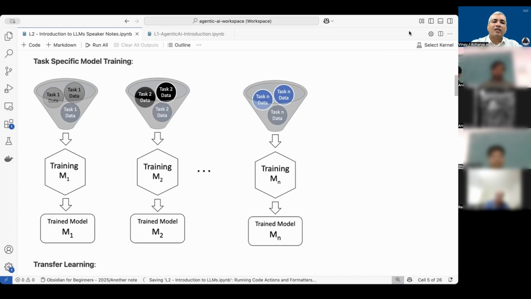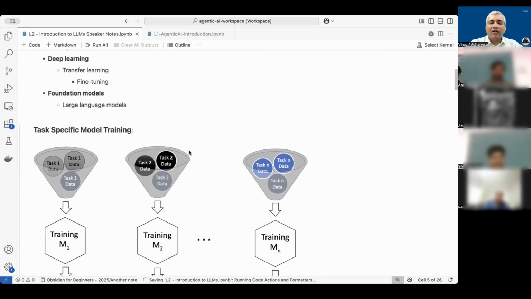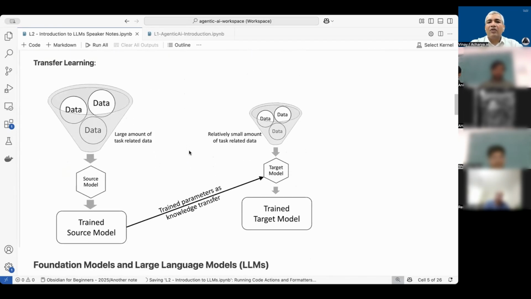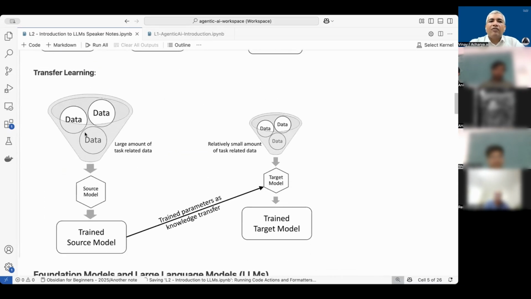Okay. Now that entire thing changed to another technique called transfer learning. This is the model of transfer learning. This is a very interesting thing that has happened in the last 10 years. In transfer learning, you collect a large amount of data for one particular domain, a huge amount of data. Let's say millions of books and millions of websites have been collected. That data is used to create a source model.